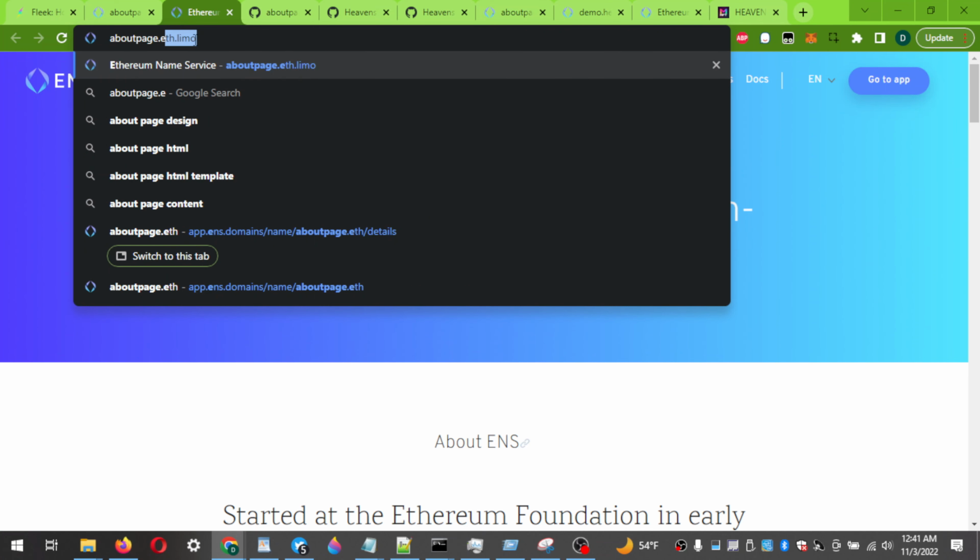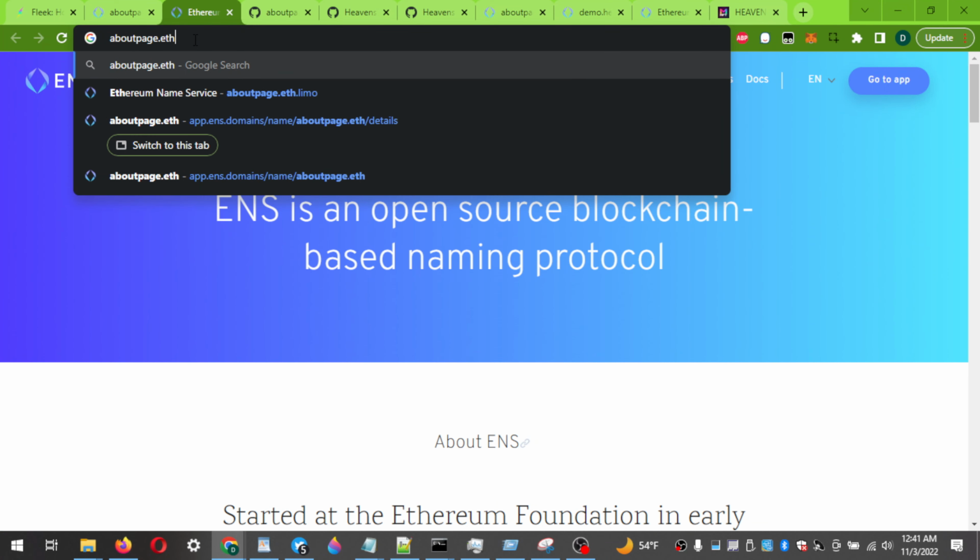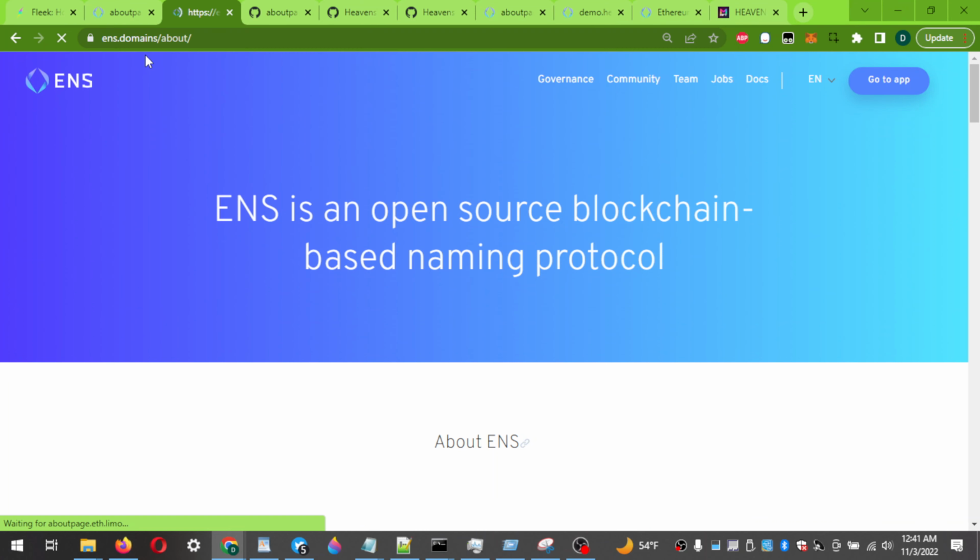There it is, about page. Look what it does. It takes you to a whole other site. So like we did, aboutpage.eth.limo. Where does it take you? It takes you to a whole other website. It takes you to the ENS domain site now because we made it do that.